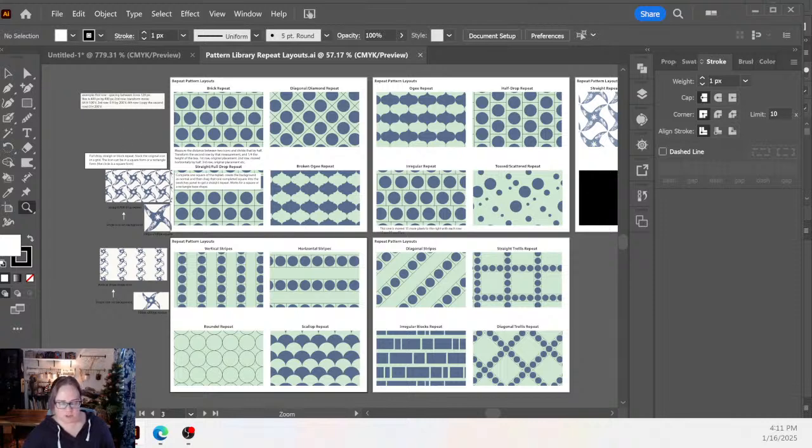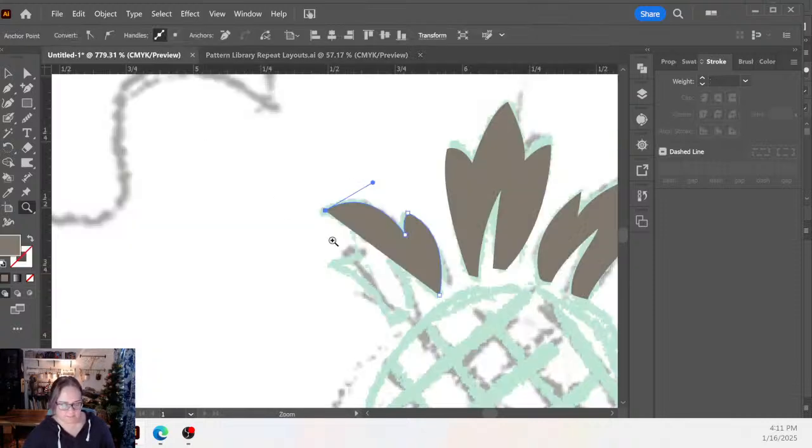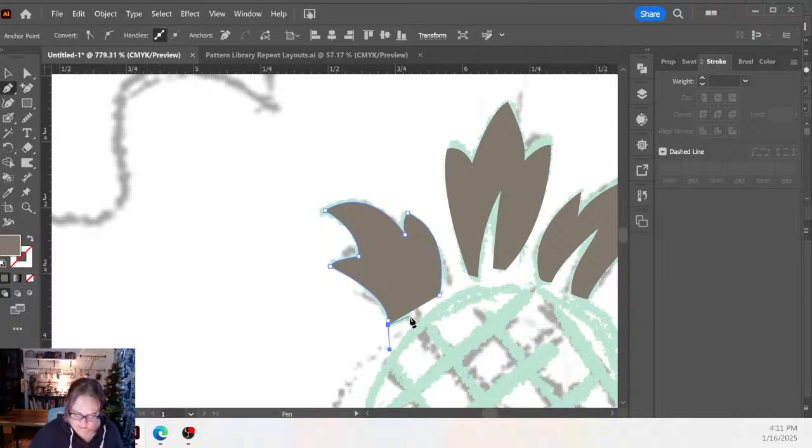You can make it as complex as you want. Close that. So this one is essentially going to be a more complicated polka dot. That's really all that means. Pattern can be as complex or as simple as you want it to be.